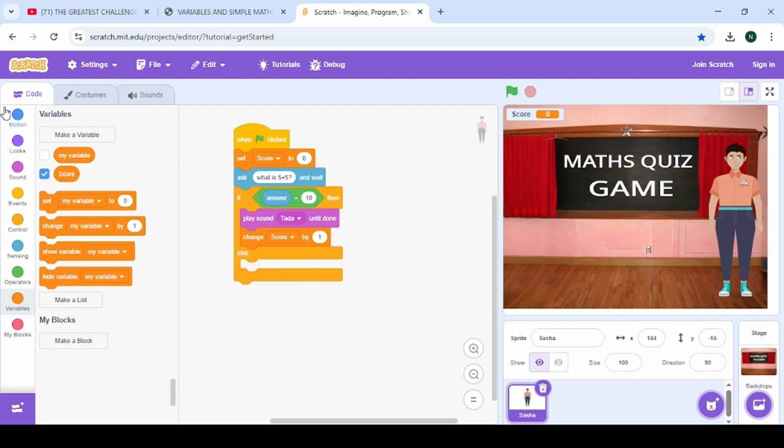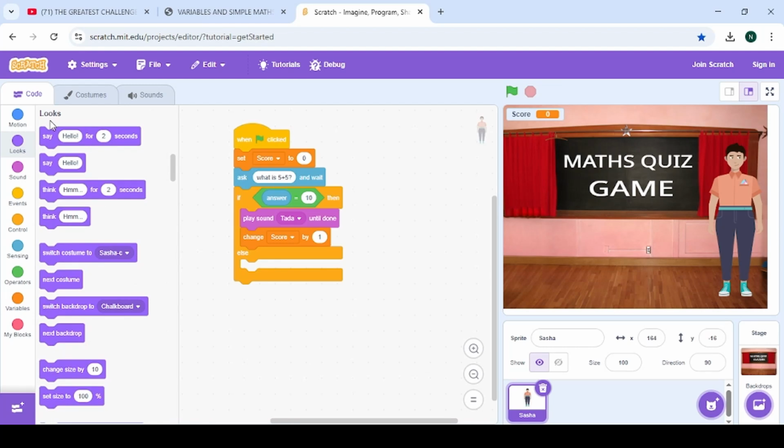All right, now we want it to say something. Okay, I think this is where we stopped, right? We want it to say something, so now we're going to drag this block, say hello for 2 seconds, and we drop it under our change score. Okay, still inside our if then block. Now we don't want it to say hello, so we're going to delete the hello and type in correct.